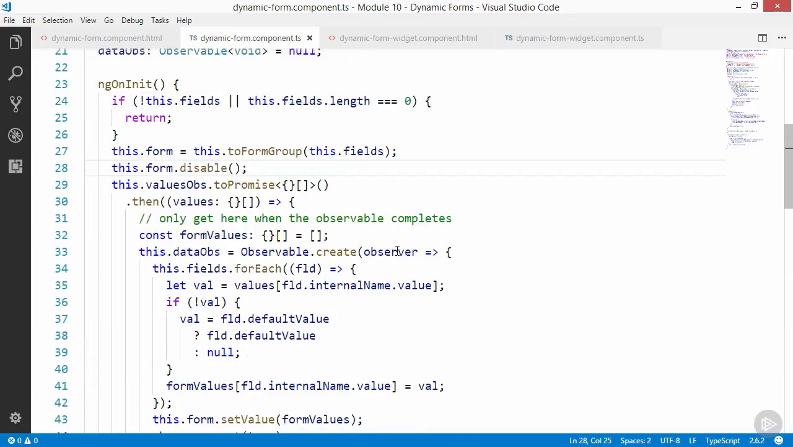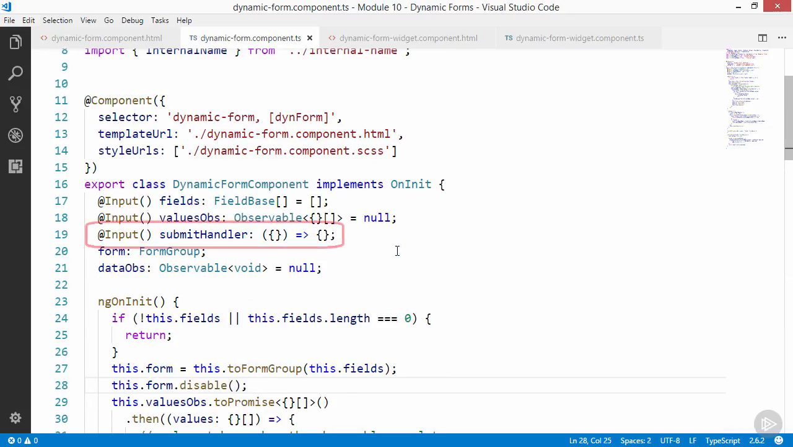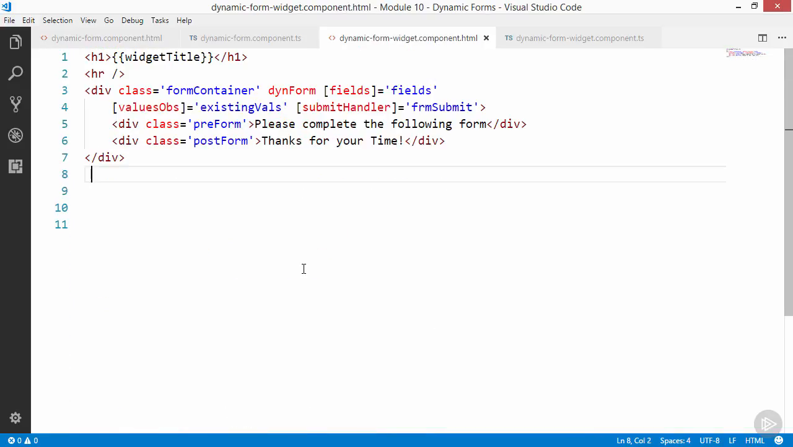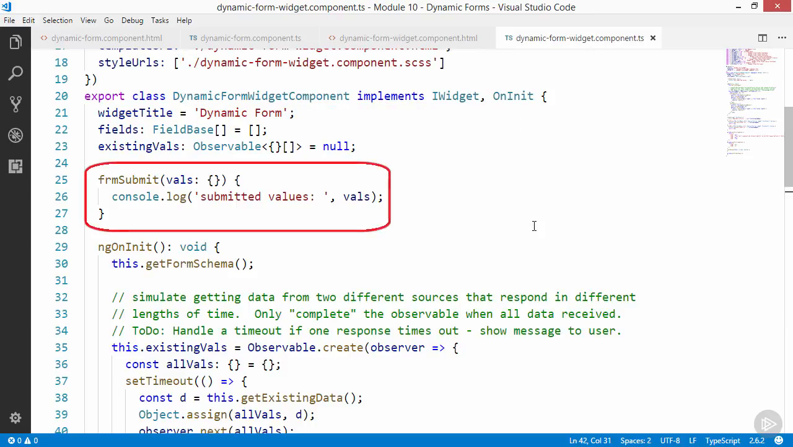The submit handler is an input property specified on our component. So we take a look at where the component is instantiated, and we can see that we're binding submit handler onto something called form submit. So we take a look at form submit, and we can see all that's doing is writing the values out into the console. As we saw in the first demo where we click on the form submit button and then the values are just written to the console, this is where it happens.